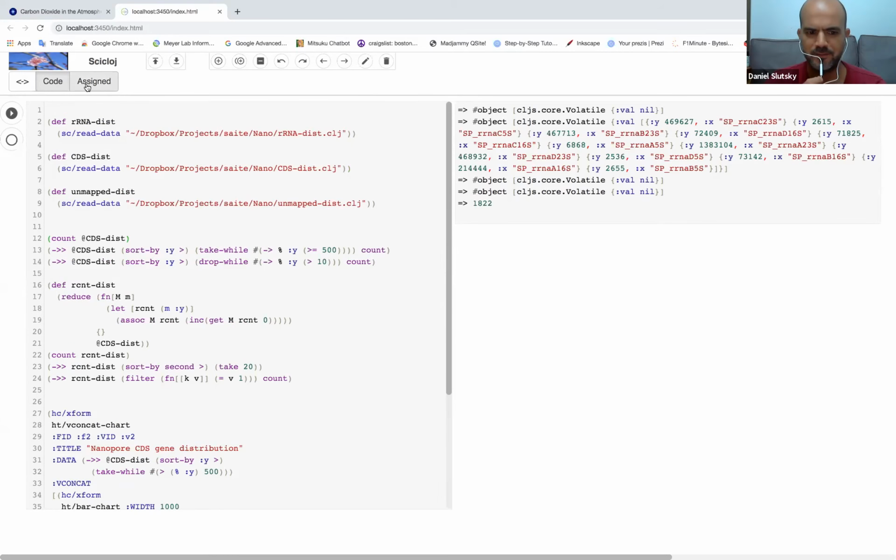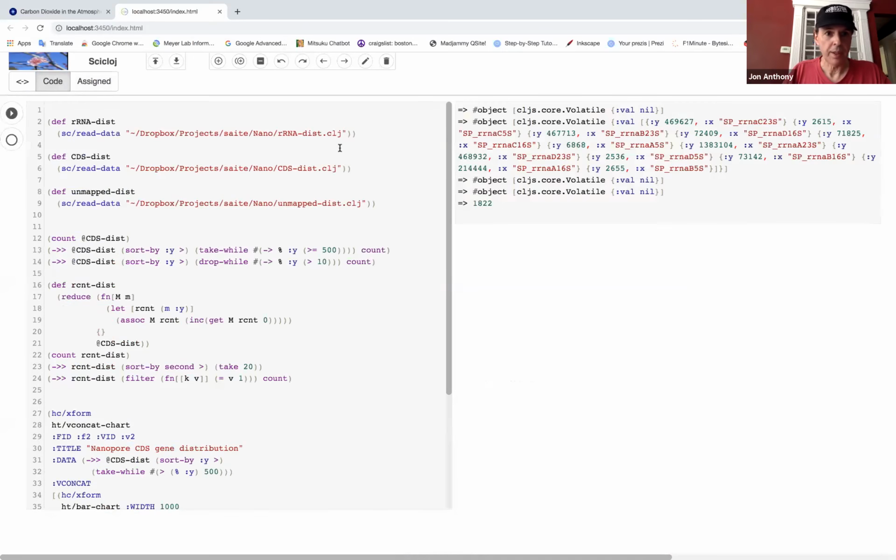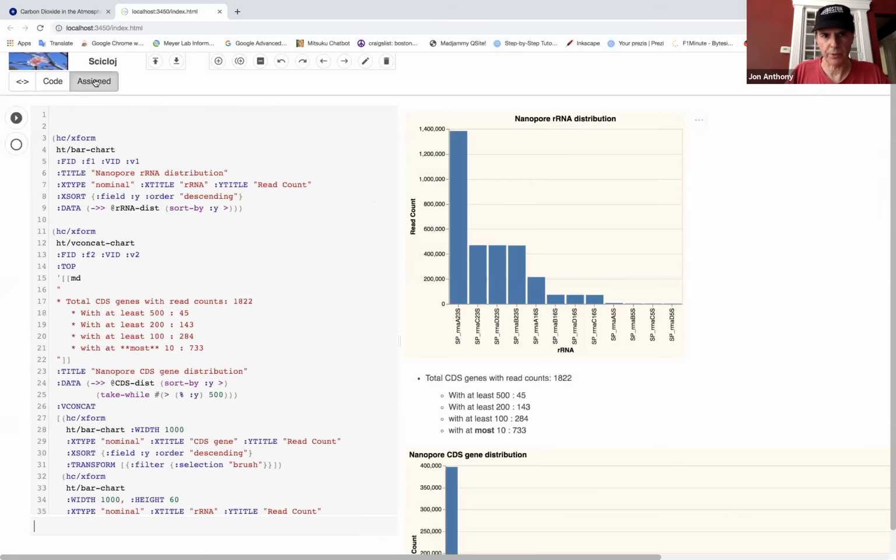John, which parts of these are JVM Clojure, if any? That's actually a really good point. The calculation for these distributions was done on the server. It was in the JVM. But the rest of it is just self-hosted stuff.